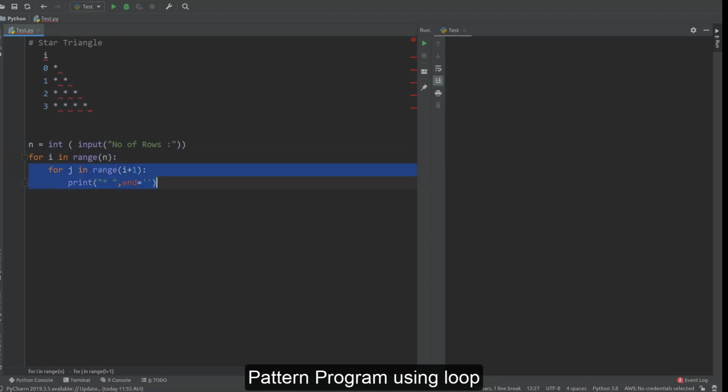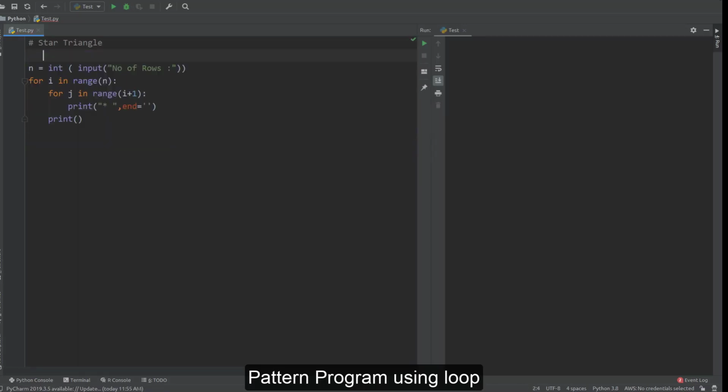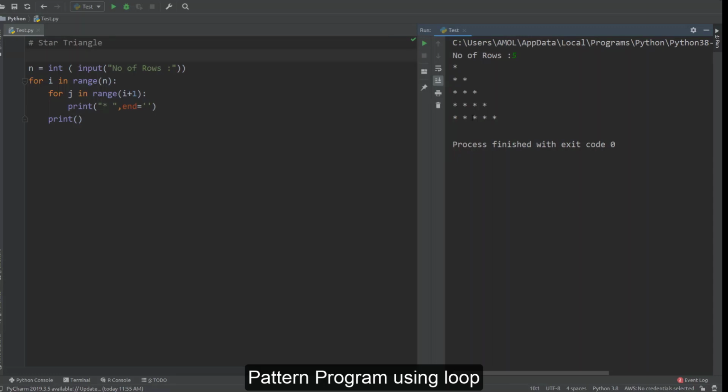So once we print stars on one line, next time we want to go to the next line here. So that's why after this loop we are calling the print function once again. So it will move your cursor to the next line, and next time stars will get printed on a new line. You run this code, enter the number of rows here, you will get a triangle of stars like this.